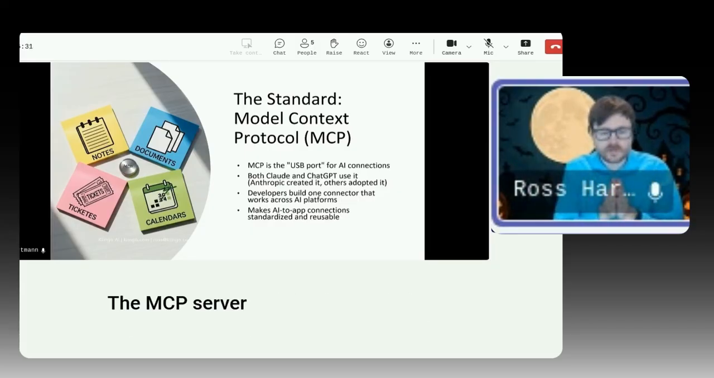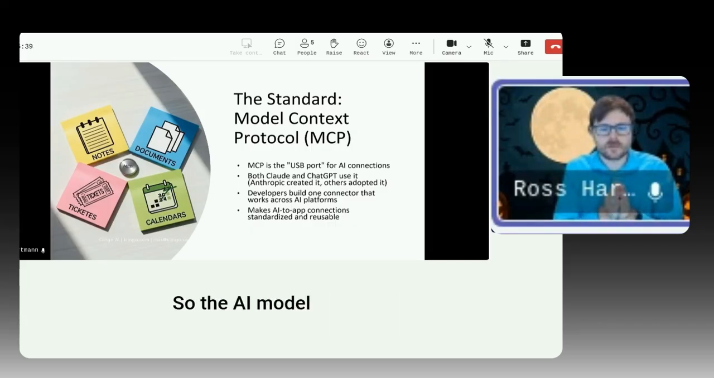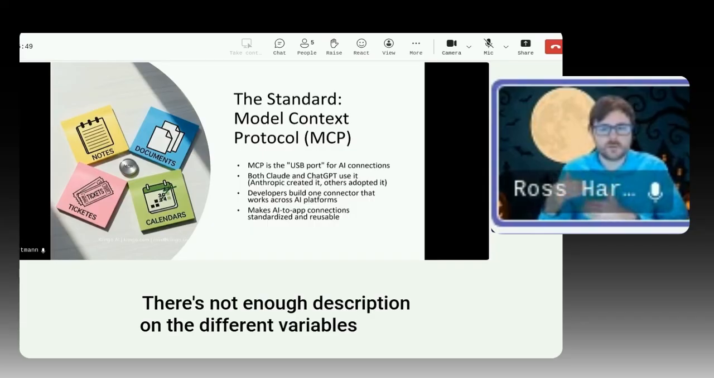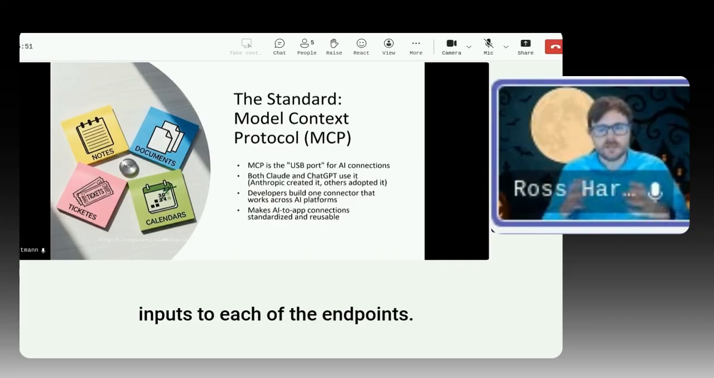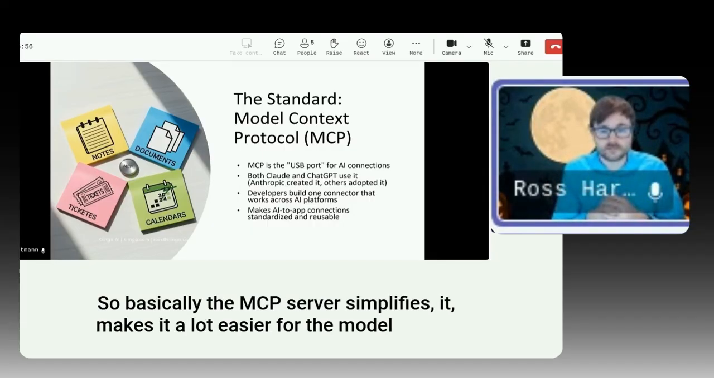The MCP server is kind of a translation and simplification layer for the AI model. The AI model can get a little bit confused if it's trying to call the API directly because there are too many endpoints. There's not enough description on the different variables or the inputs to each of the endpoints. So basically the MCP server simplifies it, makes it a lot easier for the model to use.